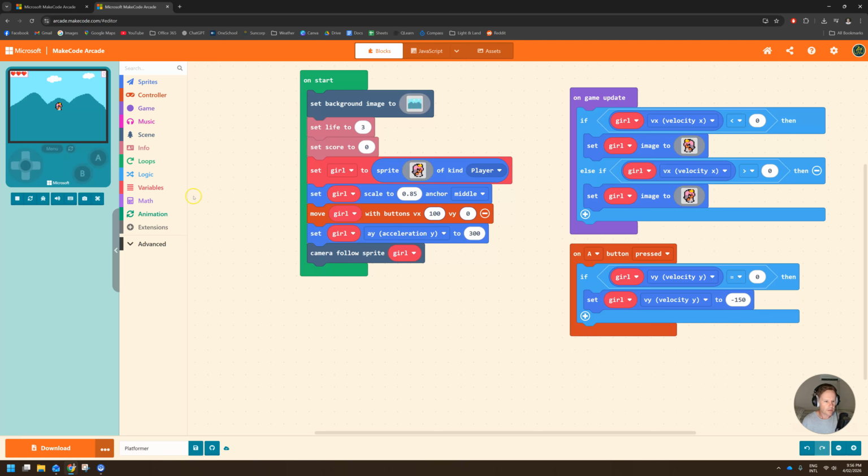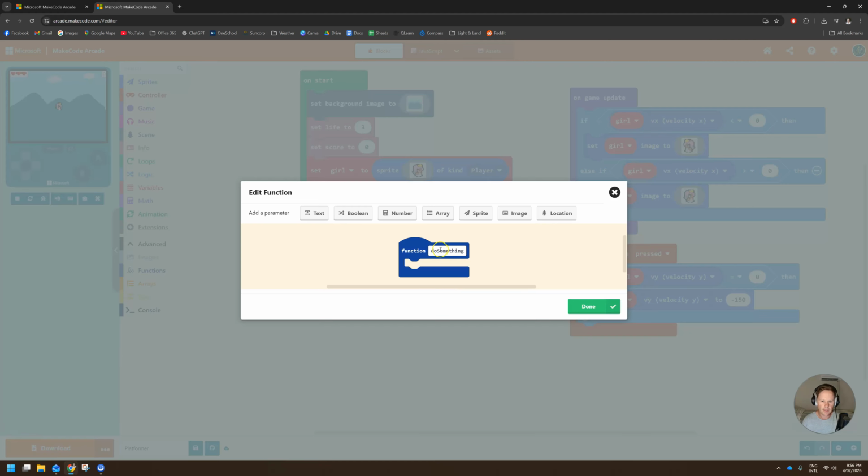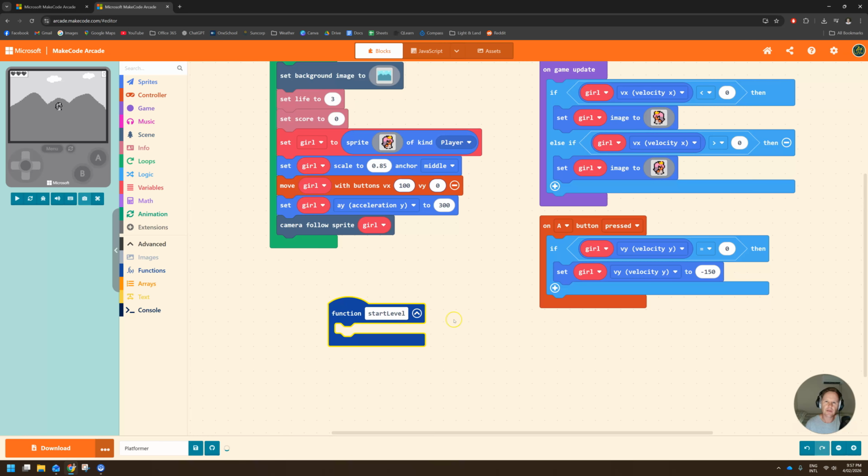So what I'm going to do is go down to the advanced section over here in my toolbox and click on the functions drawer, and we're going to make a new function. Where it says do something, you can delete that word, and I want you to write in a more meaningful function name, and we're going to call it start level, because this function, or this little snippet of code, is only going to run when we start a new level. The first thing we're going to do inside of this function is work out which level we are on. Is it going to be level 1 or is it going to be level 2?